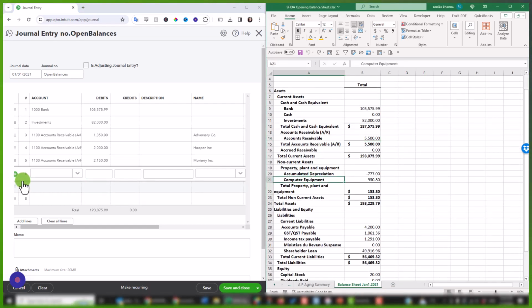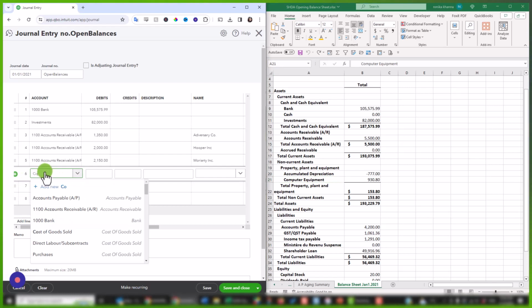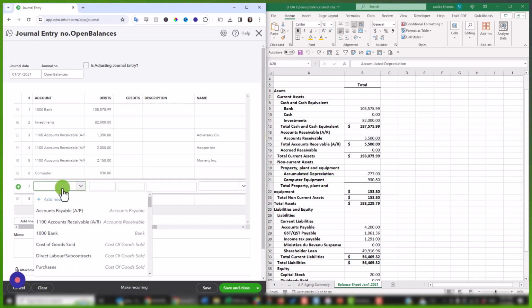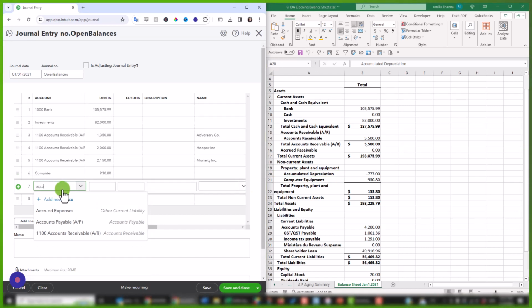Now we're going to find computer equipment. We have computer as a fixed asset. We know this is the same because this is on the balance sheet, it is actually a fixed asset as well. It is not an expense. So let's put in that $938.80. I entered computer equipment first simply because accumulated depreciation should be reflected under computer equipment. This is just an accounting nerd thing. So let's see if we have accumulated depreciation.